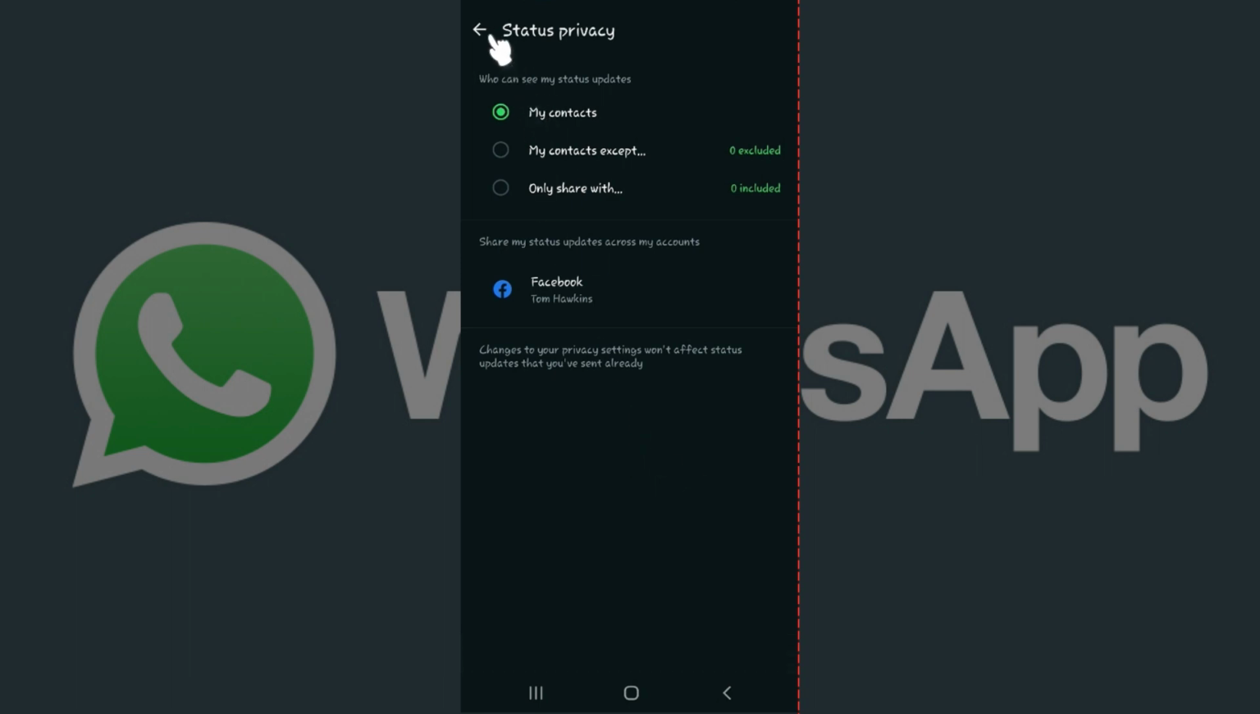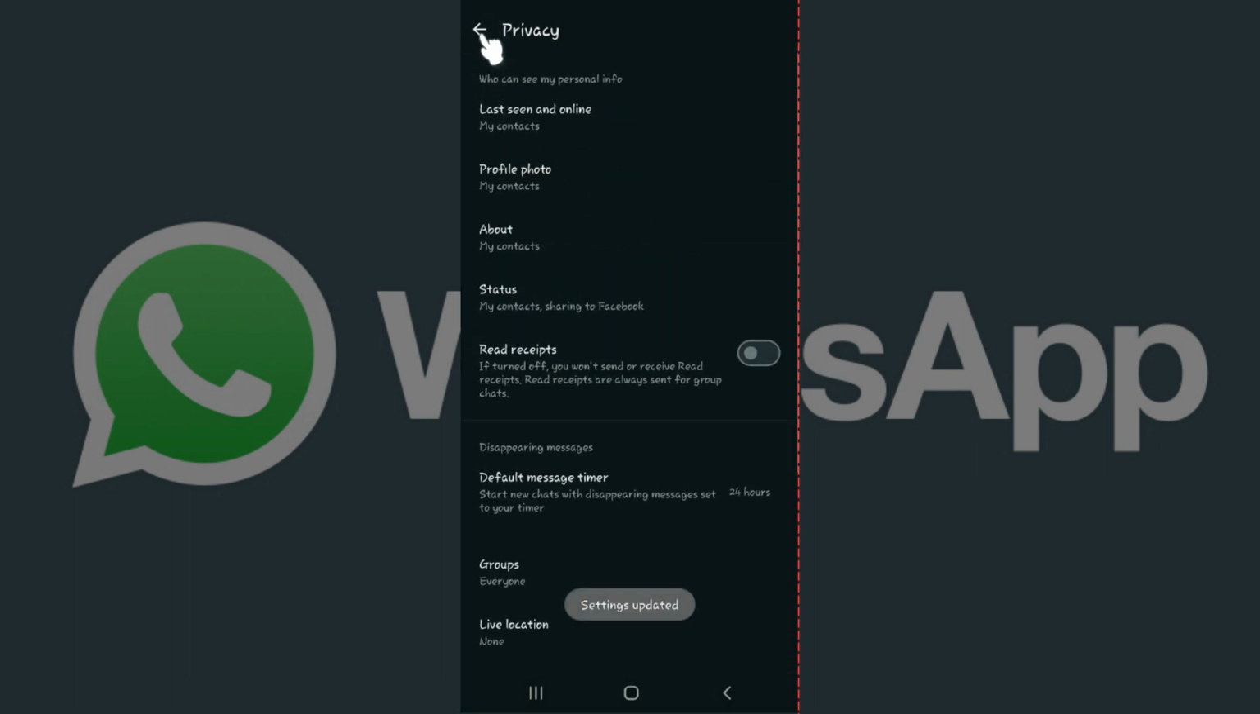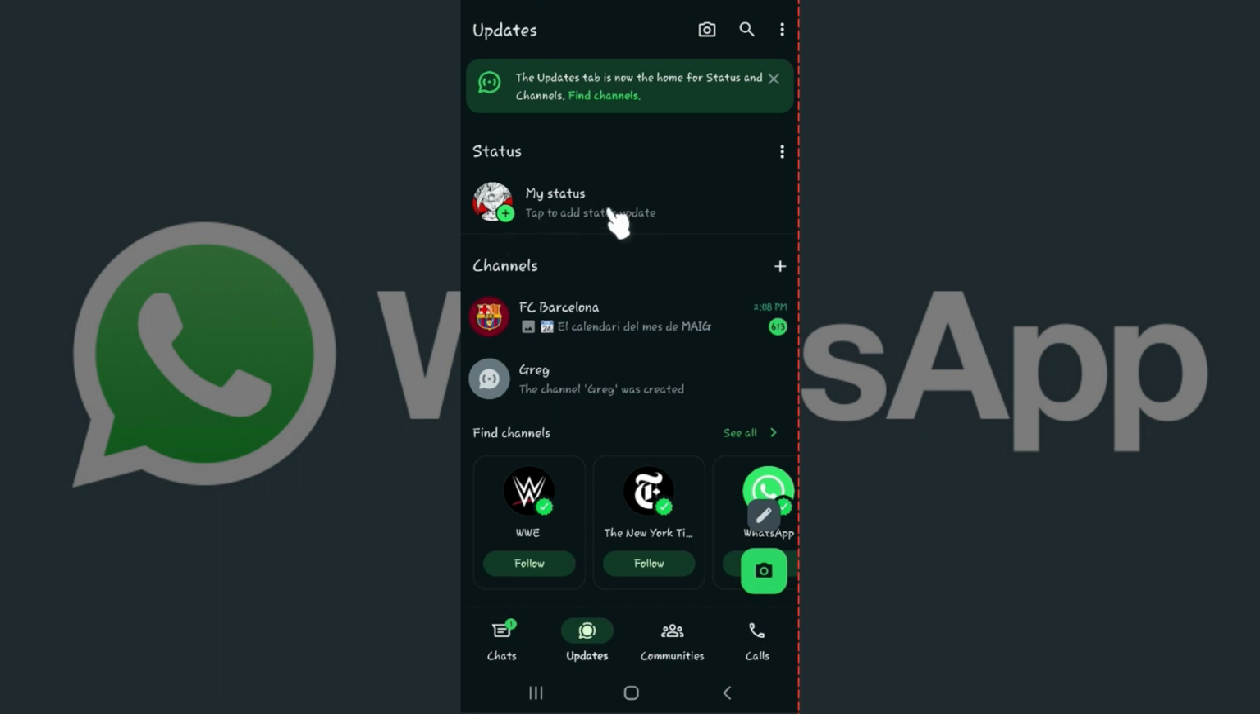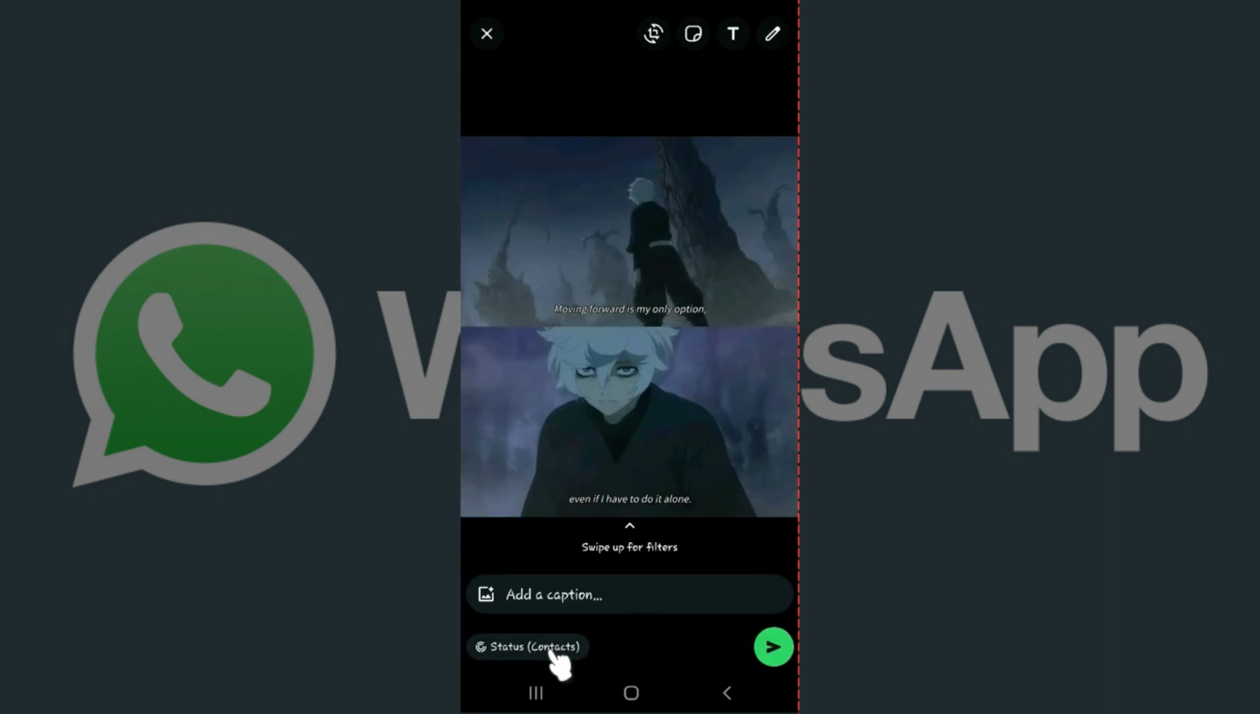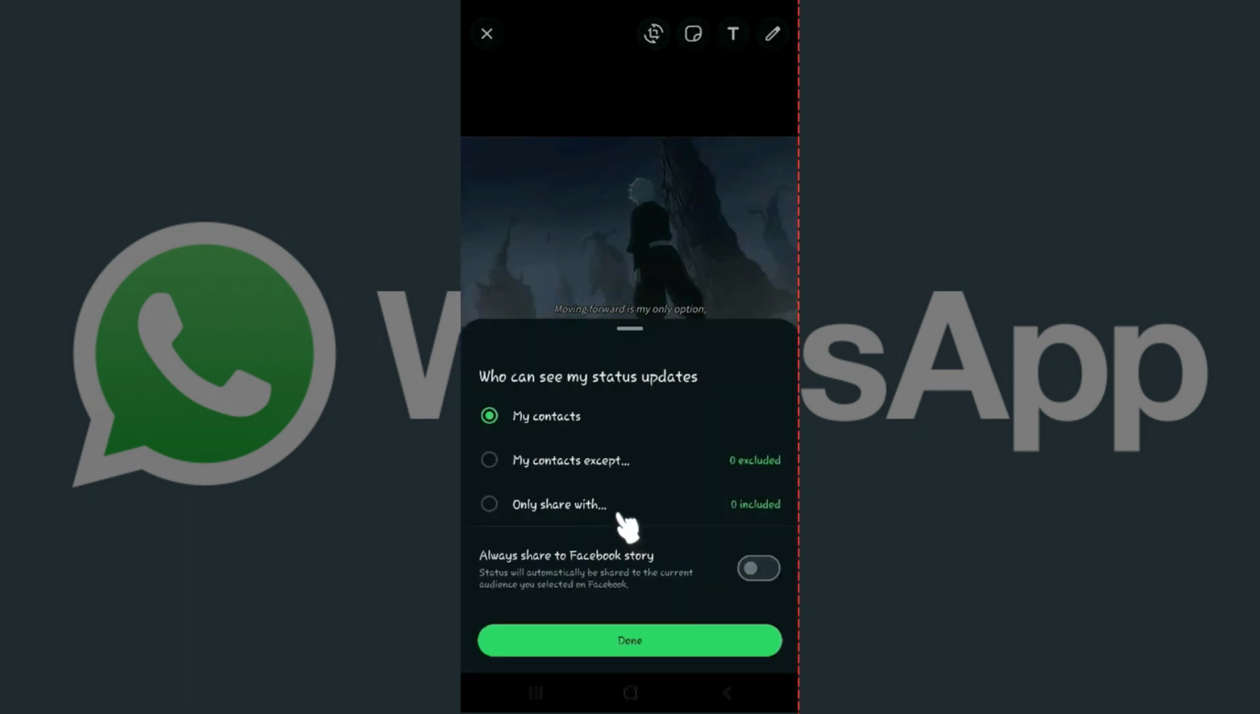Now let's try to add a WhatsApp status. Let's go back. Let's add a status from right here. I'm gonna click on my status button. I'm simply gonna select this image. And right here at the bottom left, you can see something like status. It's only on contacts. Simply click on it. And then you will see an option like this. At the bottom, you will see something like always share to Facebook story. Simply toggle this button on and click on done.